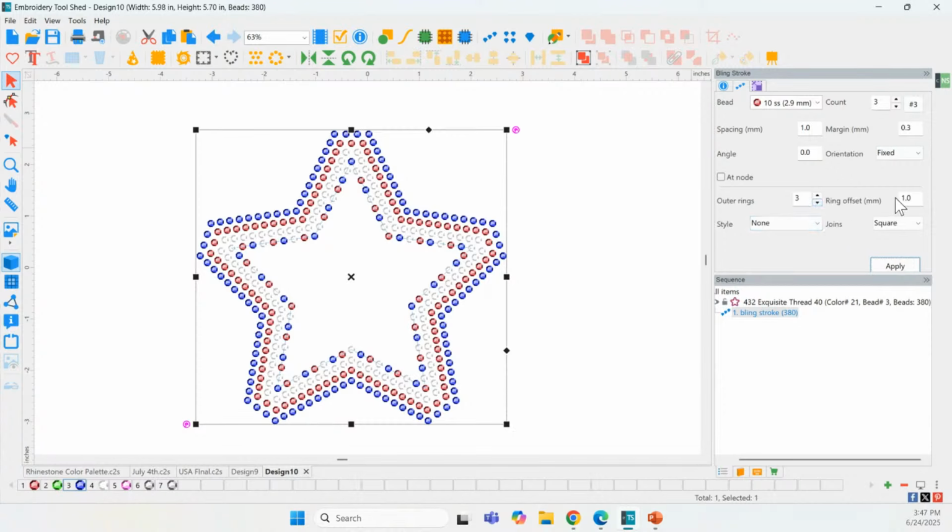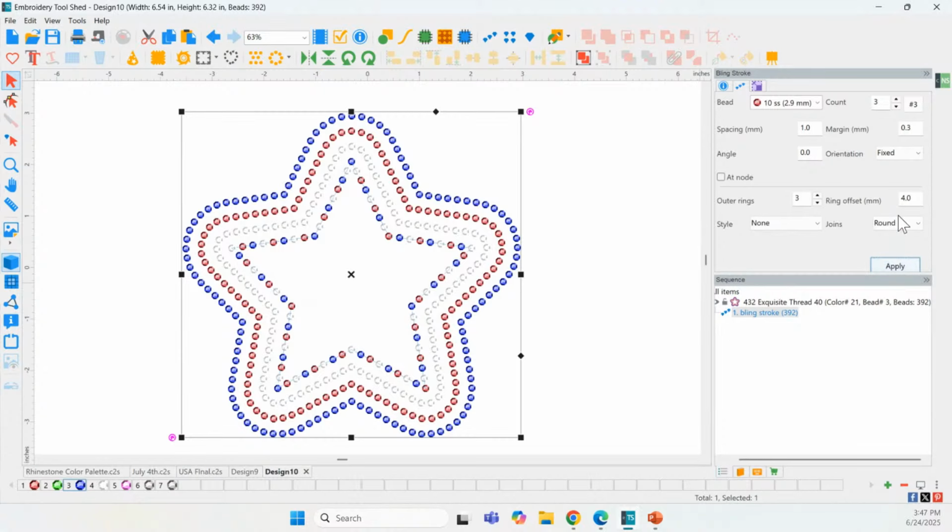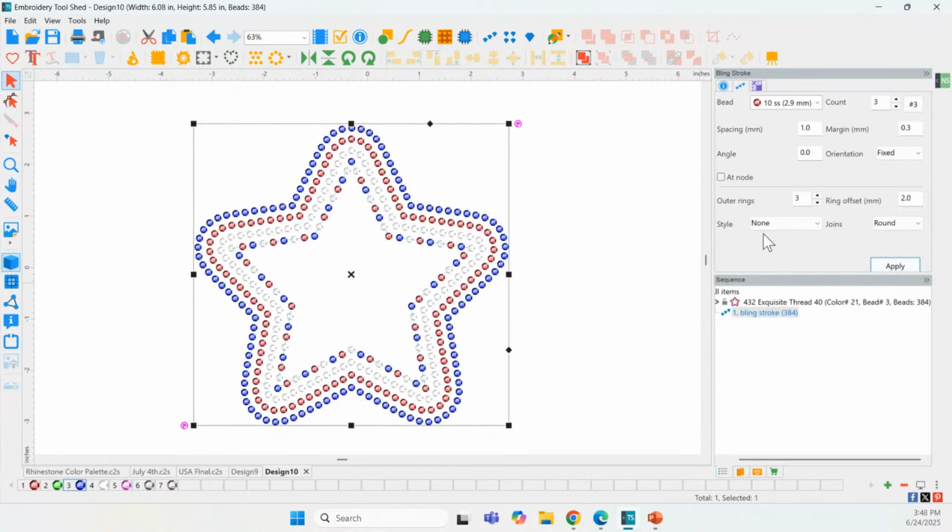Okay. And you can change the joins to maybe a round if you want. I think that looks much better. And actually, I think that looks pretty cute. I like that, actually. But let's go further, okay? So with these outer rings, you have different styles, different joins, and you can also change the distance between the rings. So if I increase this to, say, 4 millimeters, you can see that they're spaced further apart. I'm going to go back down, let's say 2 millimeters, okay? And then let's change the style and see what that does, okay?